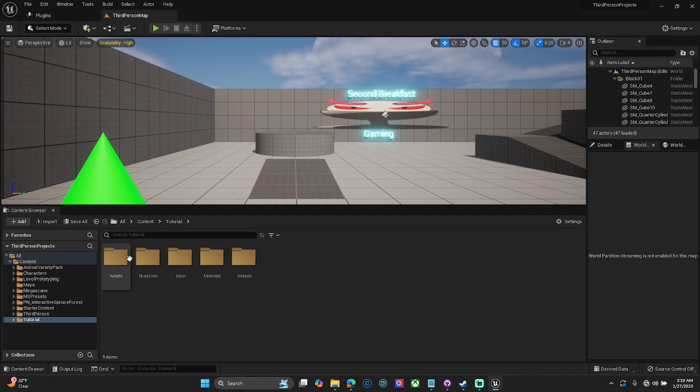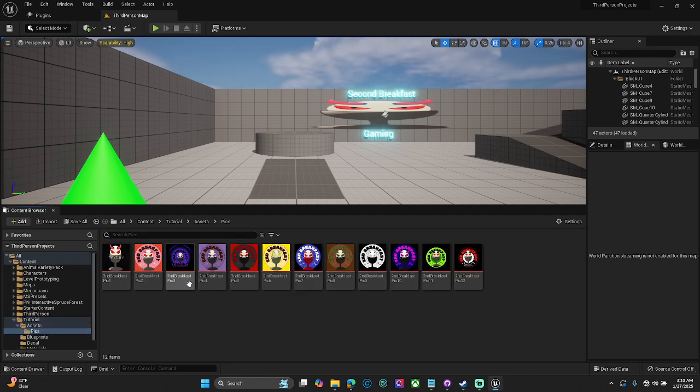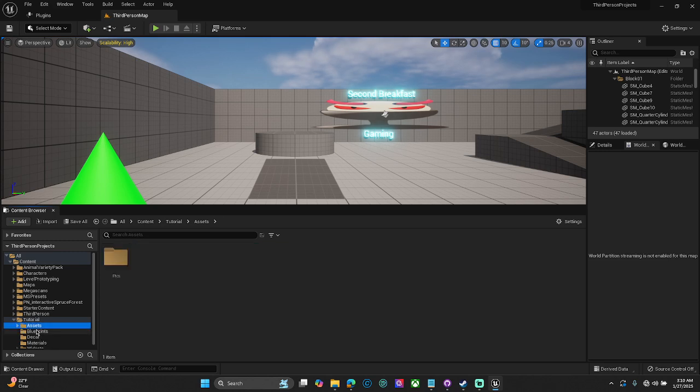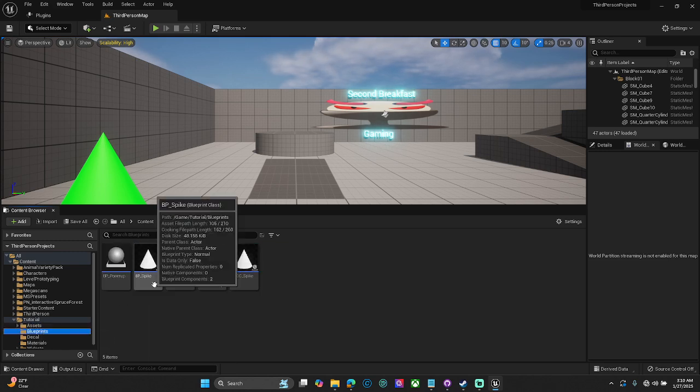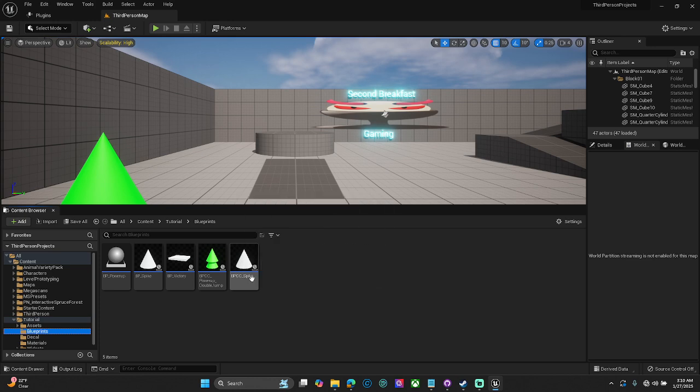So let's go in here. Let's see here. Assets. Okay, these are just different pics that we've used for like loading screens. We got a spike, victory. So we got our main power up one, and then we did child classes of that.